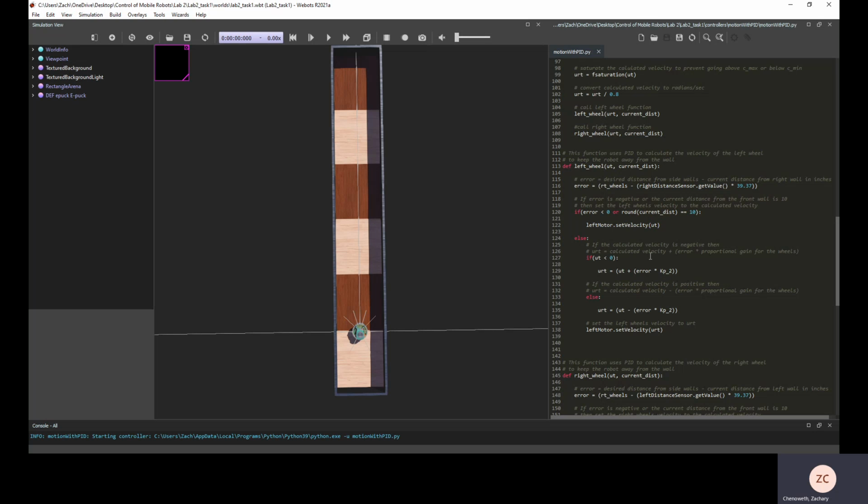Else, if our calculated velocity is a negative number, meaning that we want it to go backwards because it's too close to this front wall, then we want to take that velocity and add our error times the second KP value in order to reduce that number, because if this number is negative and we subtract the error, then it's going to make this number larger than our minimum velocity, which was negative 5.024. And we can't have that because it'll cause errors. So we want to add to that number.